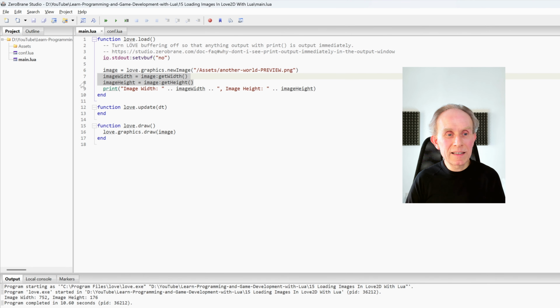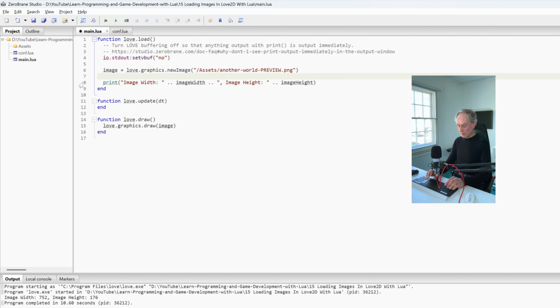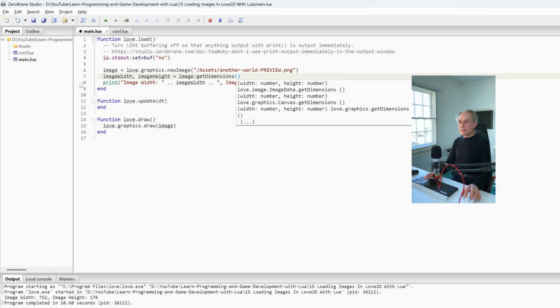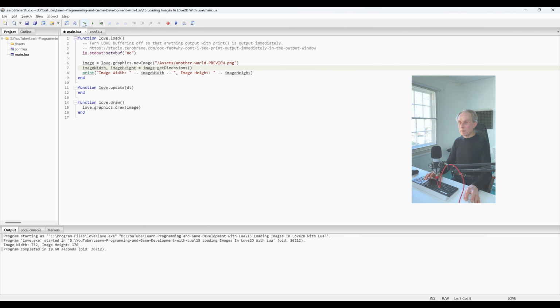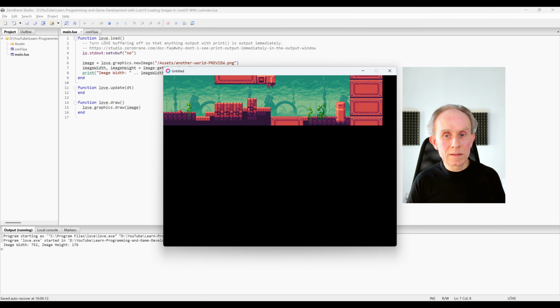There's one other thing I want to show you because there's another way of doing this, and the other way of doing this is to use getDimensions. With getDimensions you can then go image width, comma, image height, and we've seen this in a previous tutorial, and then you can go image colon getDimensions, and then let's run that and see, and you can see that worked.